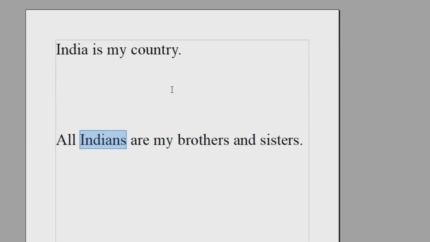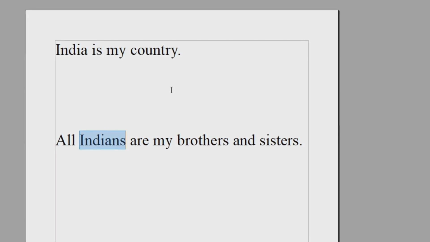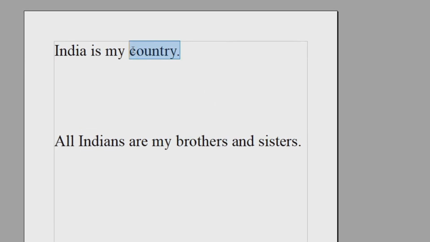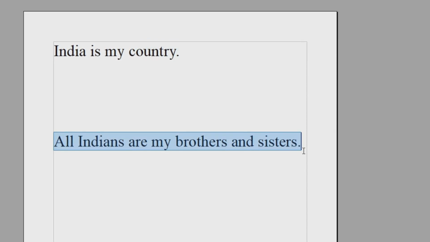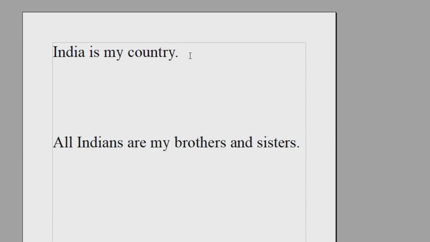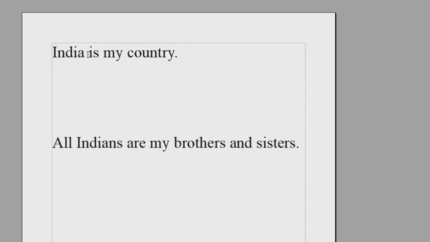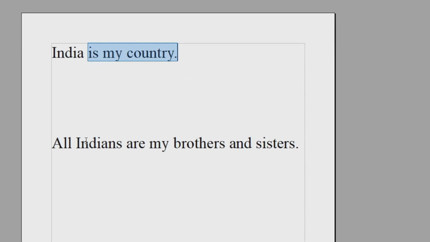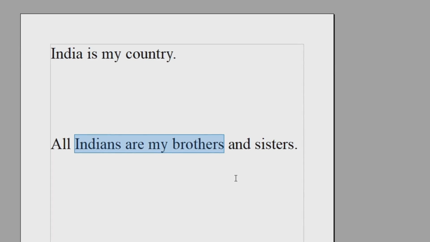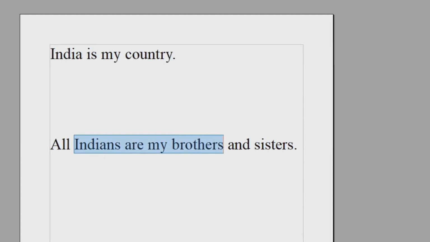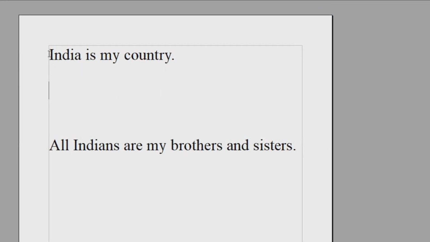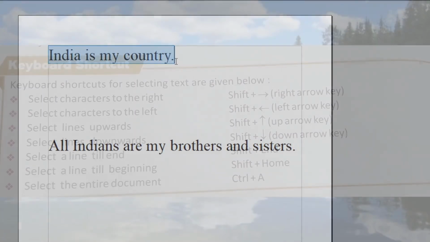Now, in a document, how can we select a text? What is meant by selecting the text? Here, notice the word and sentence that are selected. How can we do this? We can select text by dragging our mouse on the text. And also, we can select text by using a combination of different keys on your keyboard. Let us see how we can select text by using the keyboard.